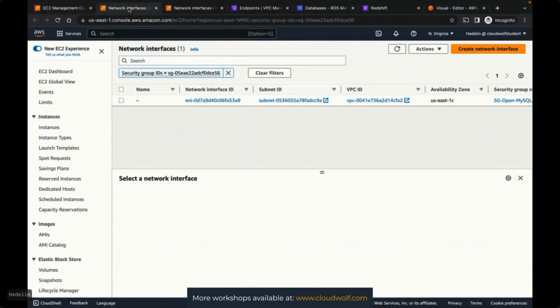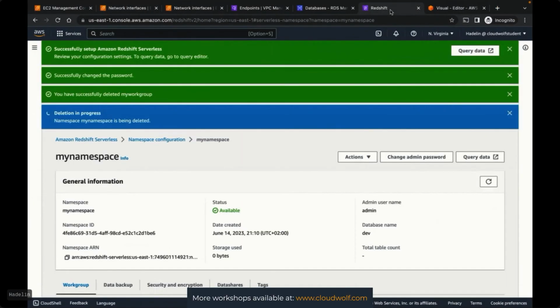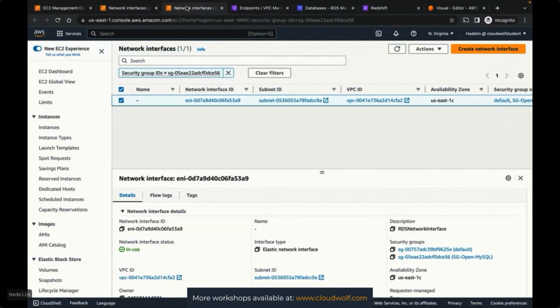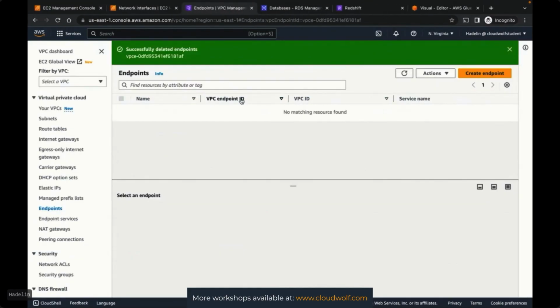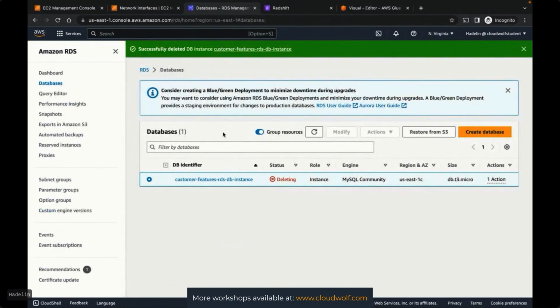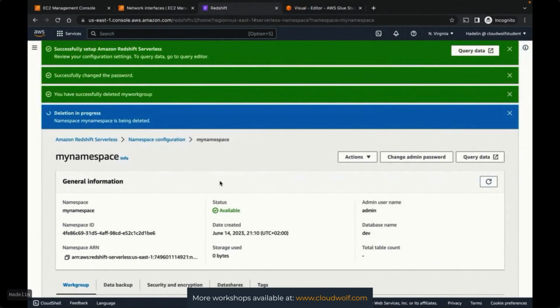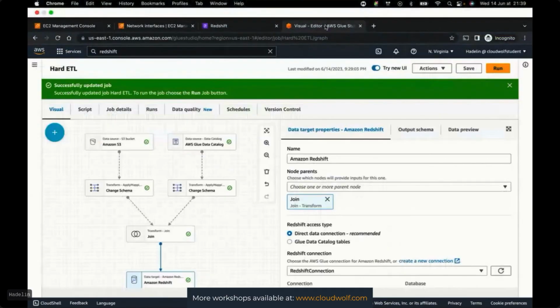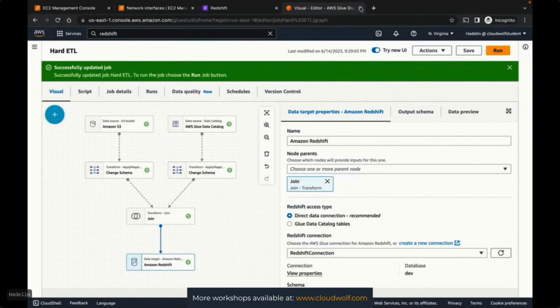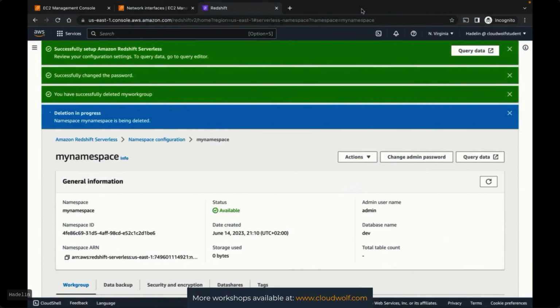EC2 is almost all good. Network interface, let's wait for Redshift. We're good. Okay, that. Endpoints, we're good. Let's close this. Database, we're good. Yeah, it will disappear, no worries. We're good. And Redshift is still in deletion. And a visual editor, but well, let's close this because we cleaned everything in Glue.